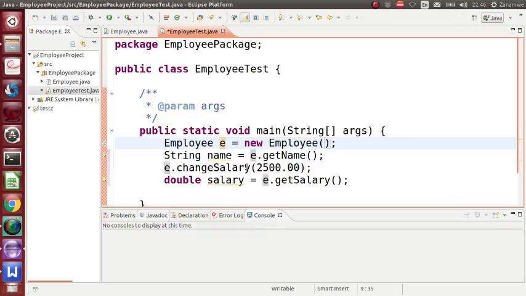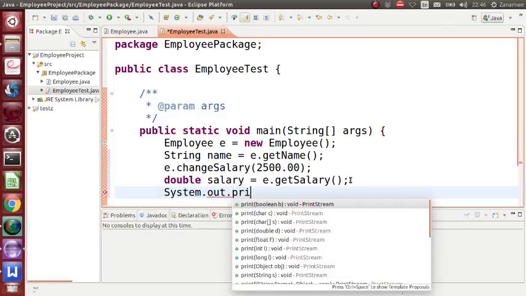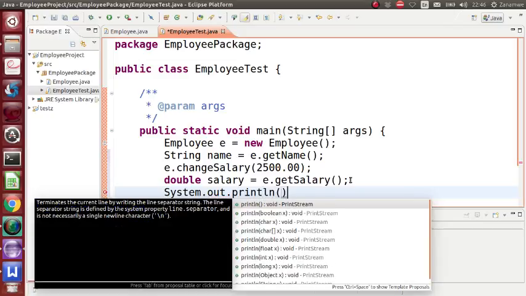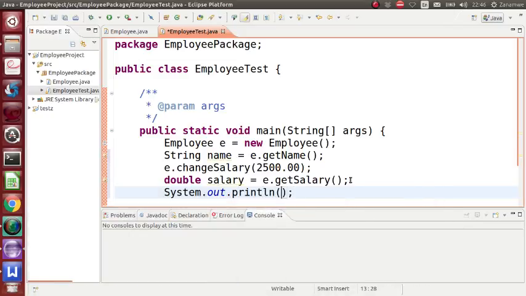So at this stage, we are now setting salary to 2,500, or changing salary to 2,500. Then here we invoke the get salary method, which we expect to return 2,500, and then store it in a variable called salary. So we can now actually print the salary by simply saying System.out.println. Then we pass salary as an argument.